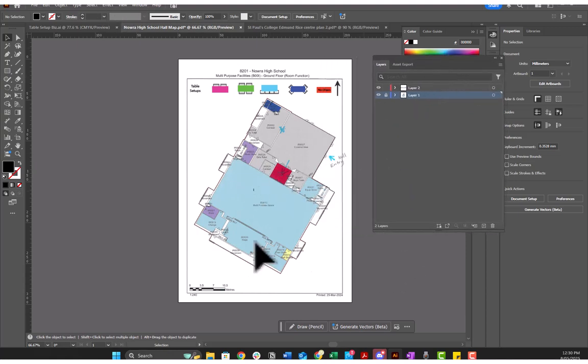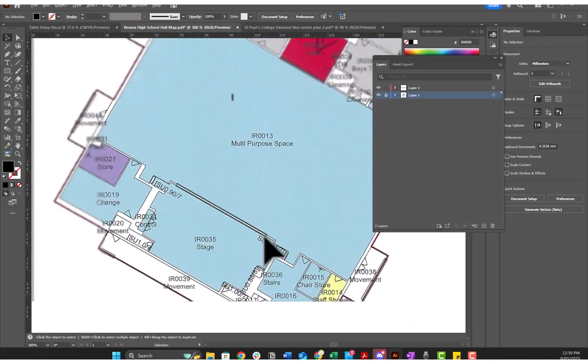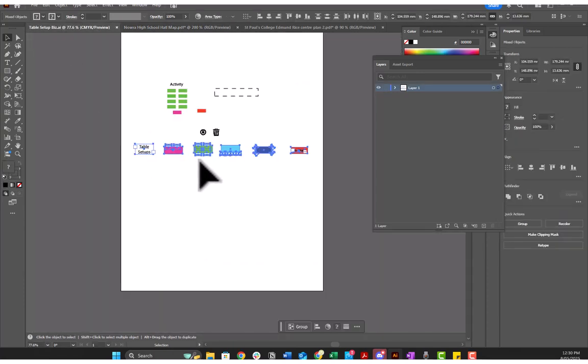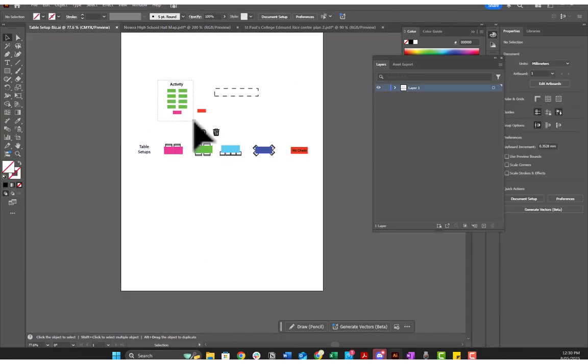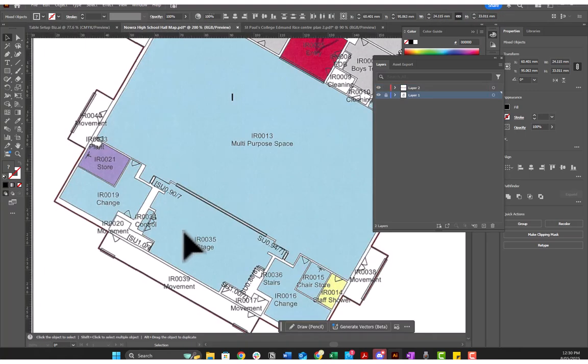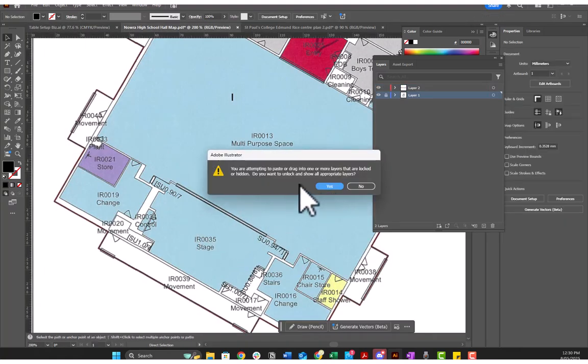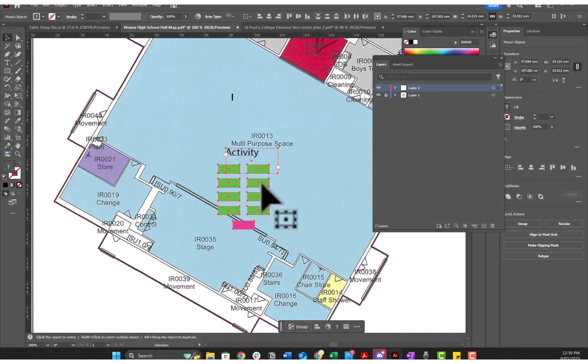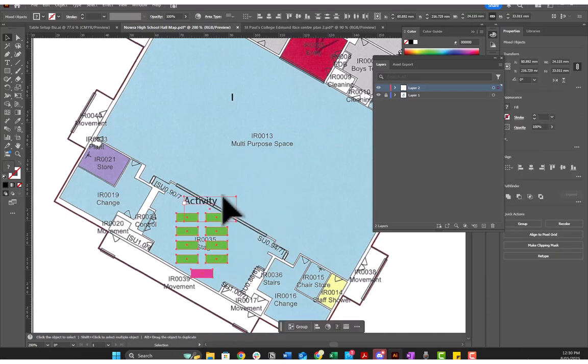Alrighty, so to zoom in and out, I'm going to hold Alt, and then you can scroll up and down on your mouse. I do recommend using a mouse. Go to Setup, and we're going to grab one activity's worth. So we're going to copy and come back up to here, paste. It says you're attempting to paste or drag into layers that are locked or hidden. No, I don't. I'm going to select my layer 2 and then hit paste. And now we're all good. So cool, that's what's going to go there.